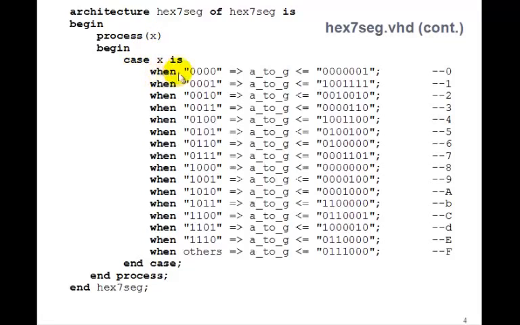Case X is, well, when X is 0, 0, 0, 0, that is, we want to draw a 0, we'll just turn off G. So this is the bit pattern for A, B, C, D, E, F, G, straight from the truth table. When 1, 2, 3, all the way up to F. Well, instead of putting F, we just put when others. Remember, case statements have to include a when others, so we just use that to take the case of F. So here's 8, where we turn all the segments on, you see.